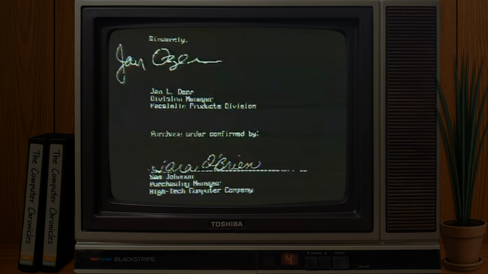And here's my signature, which we can go into in a few seconds and show how that was attached, and also the signature of the recipient.